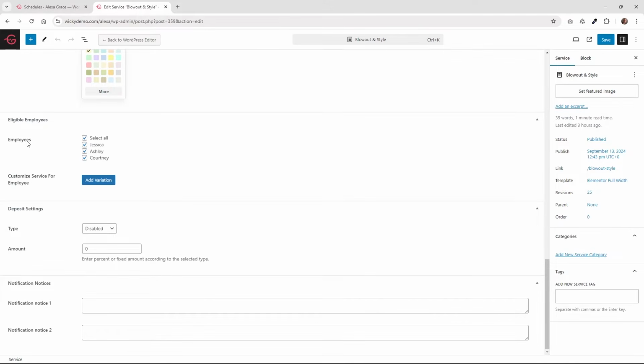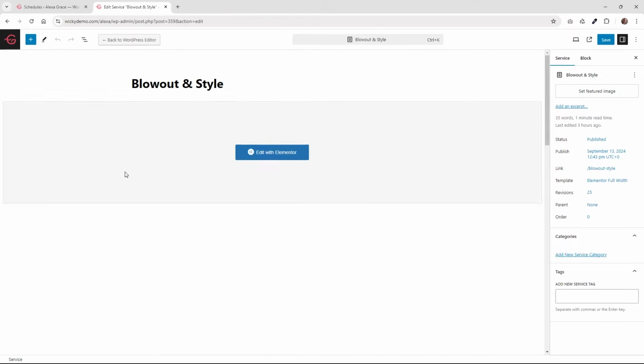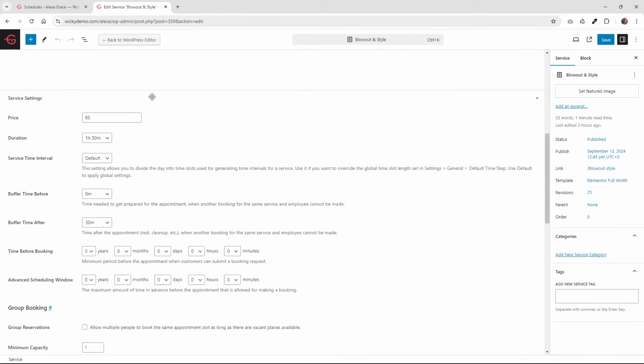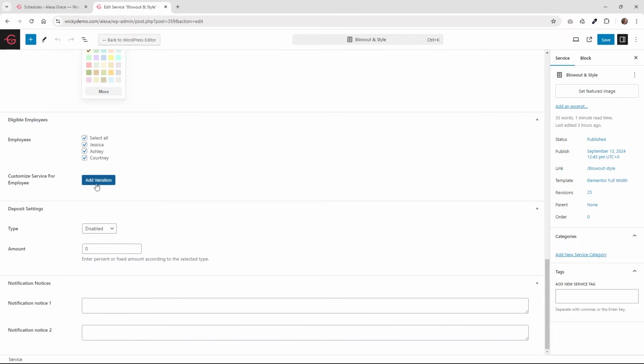And then you can see right here, this is going to be important. You're going to want to make sure you choose the correct employees for that service. So I'm going to go ahead and choose all of them. We have Jessica, Ashley, and Courtney. They all are employees that can do this service, so they can always do blowout and style. And then you can see right here, they have a variation.